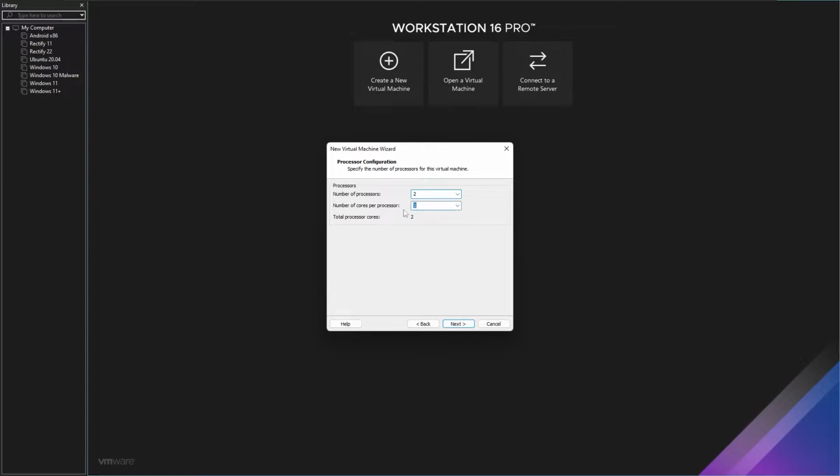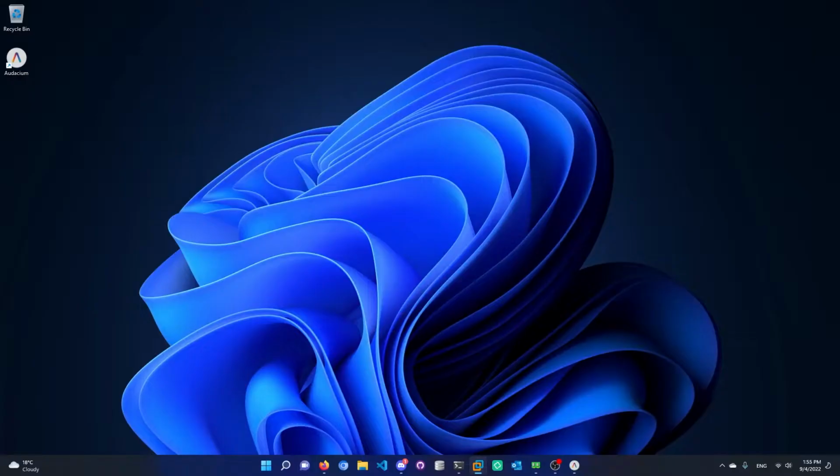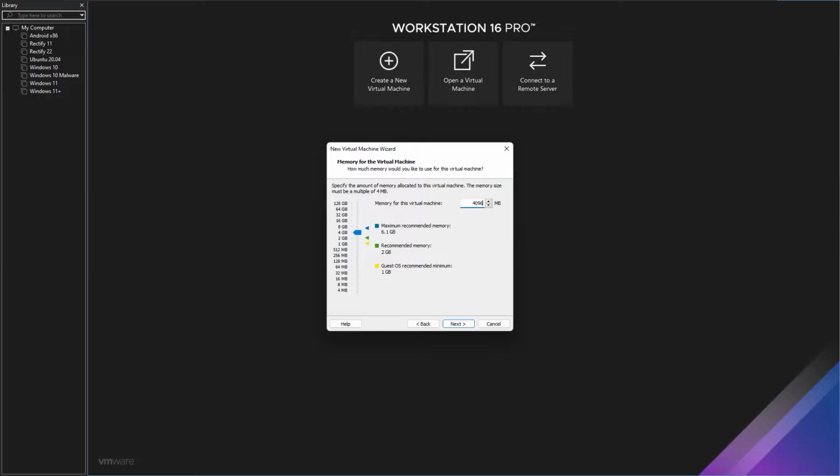Then we're going to set the number of cores you want. I'm going to set 8 cores since that's enough, and I'm going to put 4,096 megabytes, which I think is quite enough. 4,096 megabytes should be quite enough for anyone inside a virtual machine. You could do 8 gigabytes, but you know.